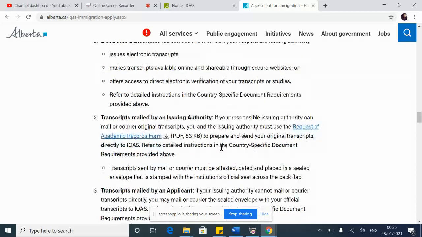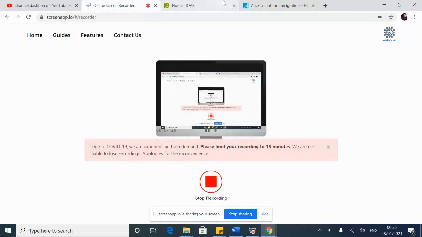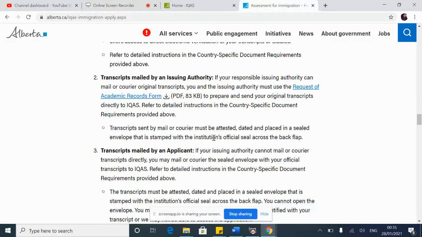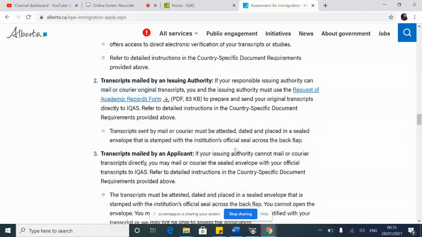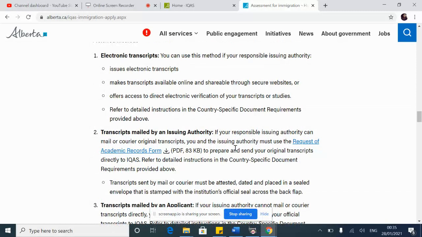Now, the most important part. I'll make it as simple as possible so you don't have to read through all this. Basically, your university has an examination or a results branch that has something called transcripts. Transcripts are something that are only with your university. You do not get them unless you request them for reasons such as this one, such as IQAS.